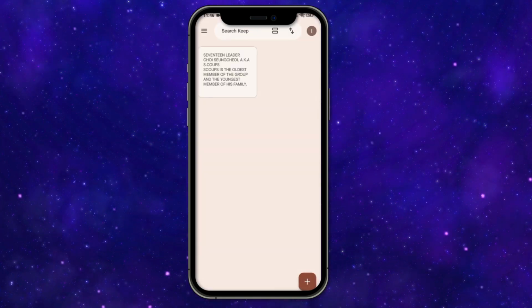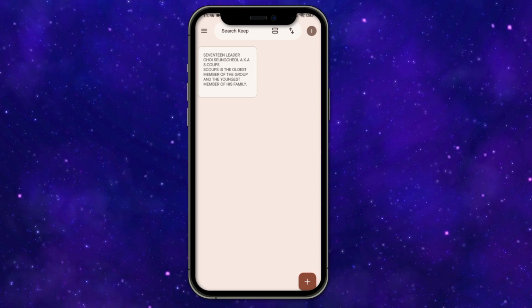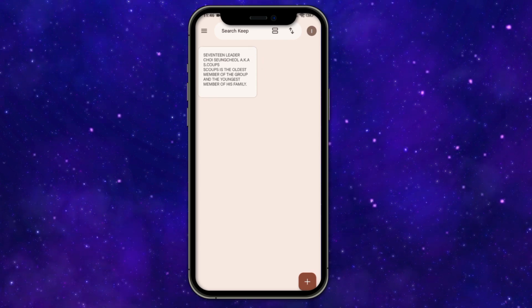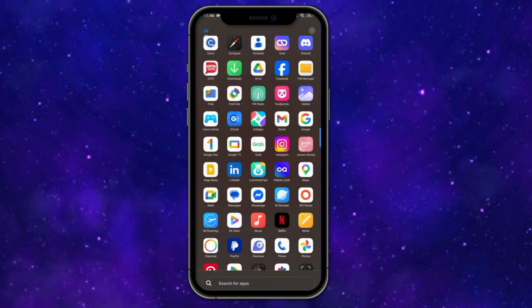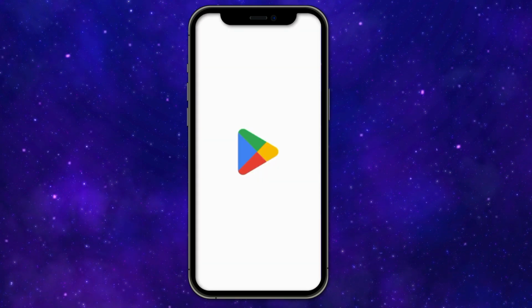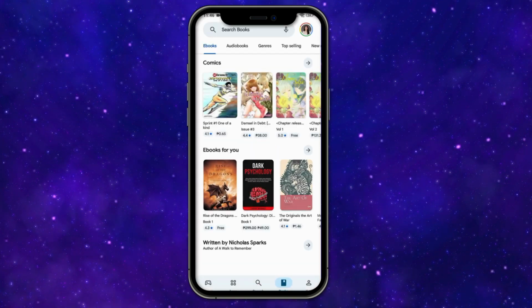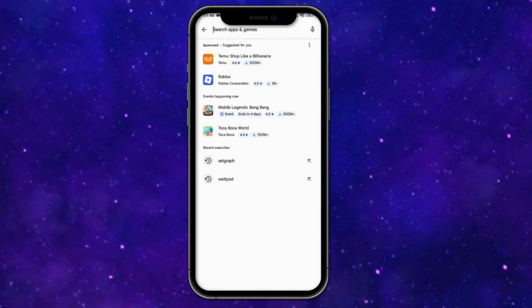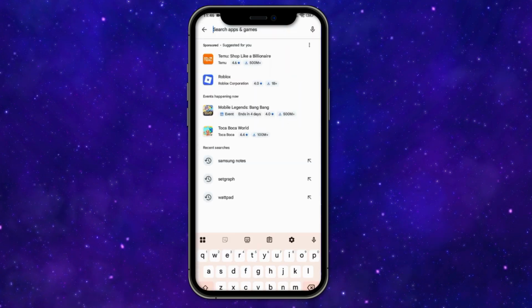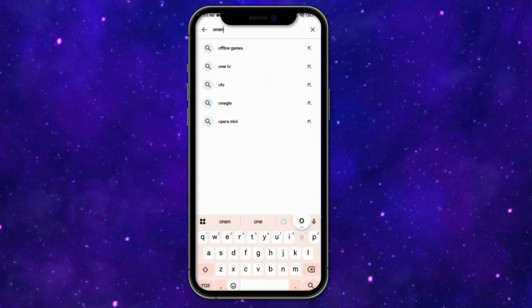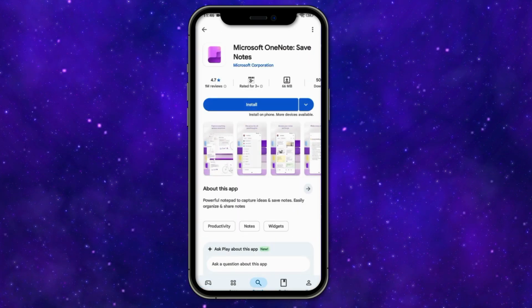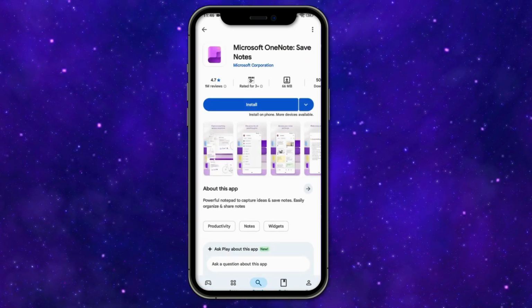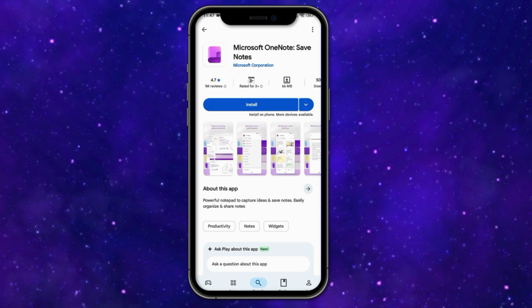So if you're using Google Keep, simply sign in with the same Google account on your new phone and notes will sync automatically. If you're using Samsung Notes, enable sync with Samsung Cloud, log into your new device and your notes will appear instantly. Another tool you can use would be OneNote. So with Microsoft OneNote, sign in using your Microsoft account and your notebooks sync across devices automatically.